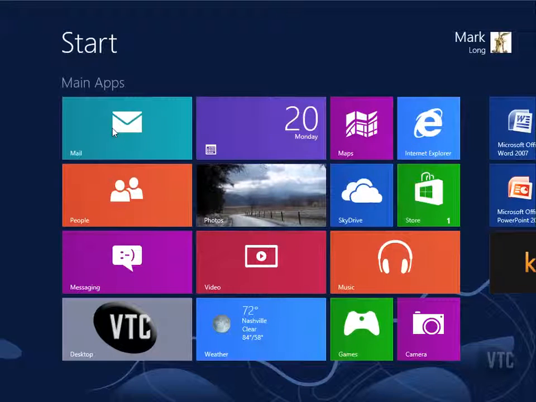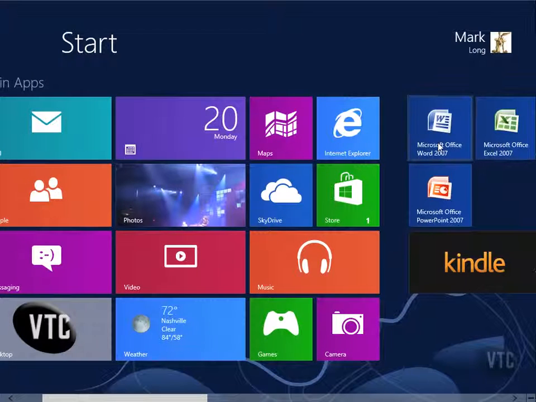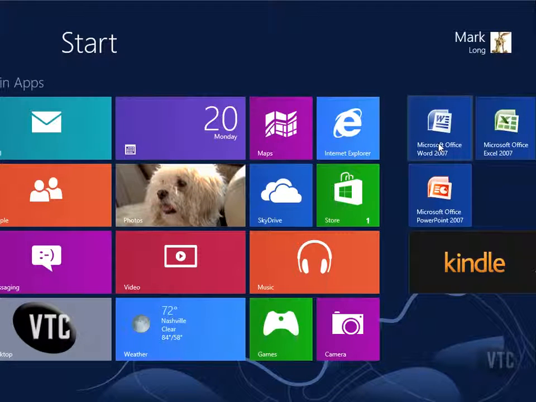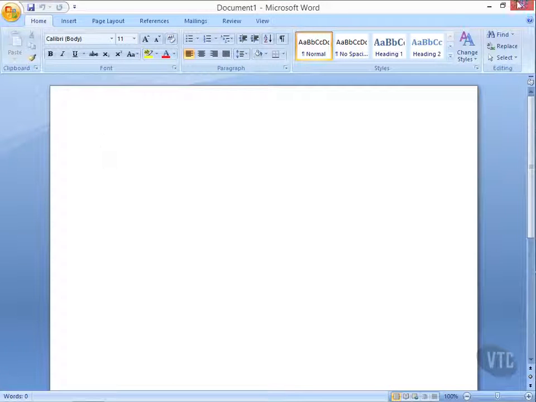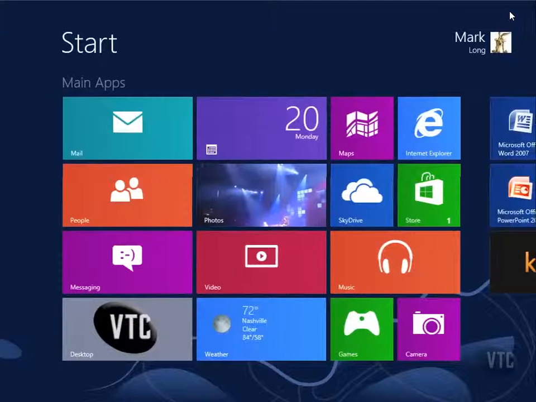And now let's think about some other ways to open applications. Notice right here is the Microsoft Word. When I installed it, it put a Word icon in the Metro, and if I click this, it takes me out to the desktop and it opens Word. Well, there's something else I could do there. Again, I'll hit the Windows key to take me back to the start screen.